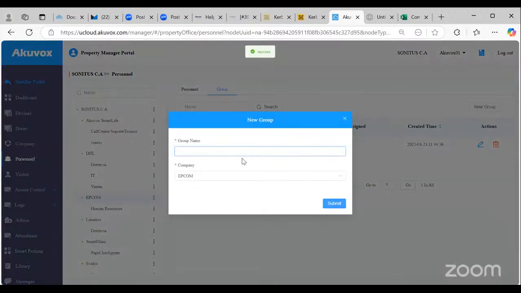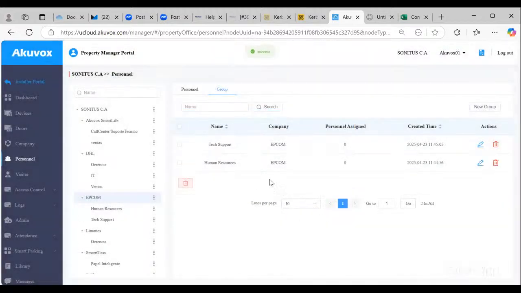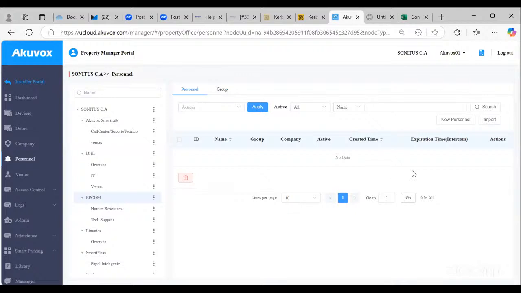And maybe tech support, Ipcom. So within Ipcom, I will start creating the groups according to how it is structured: technical support, human resources, sales department, management, everything else. And then after getting all these groups, I will be able to start creating the person.